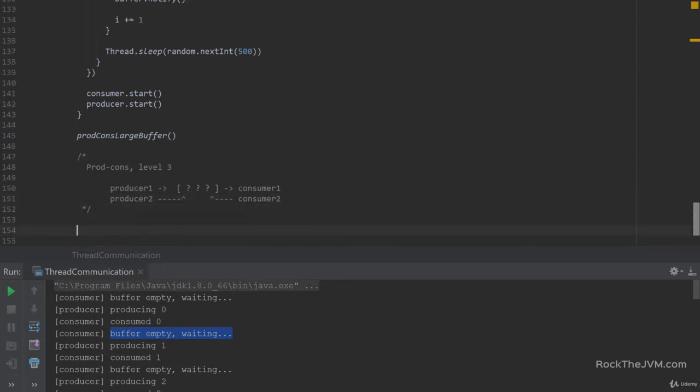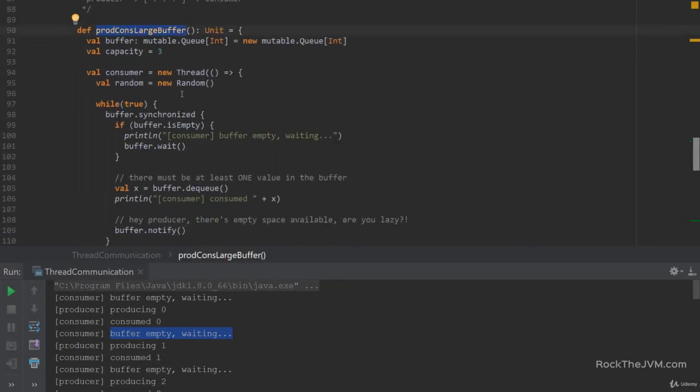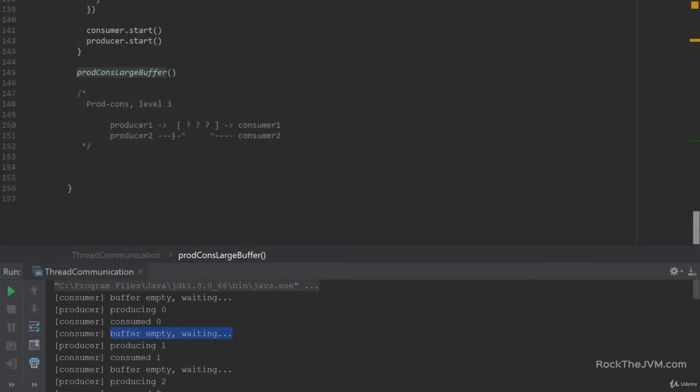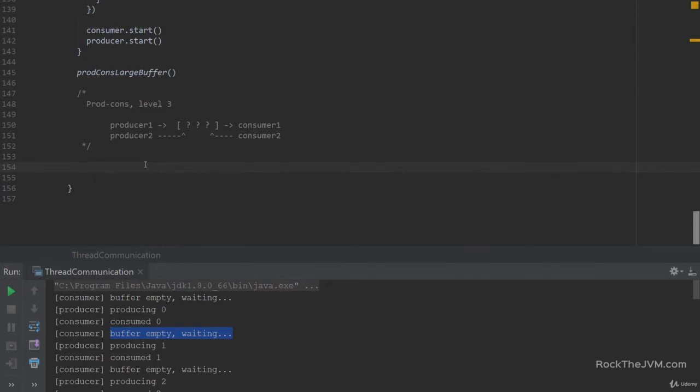I will launch this first as a challenge to you. If you want to pause the video, I really encourage you to do it. You can enhance the code that we wrote for the ProdCons large buffer. The code that we're going to write is very similar. It just needs some logic adjustments. If you do this on your own, you are a rock star. After you're done, follow along with me and see how your solution compares to what I'm going to write here.